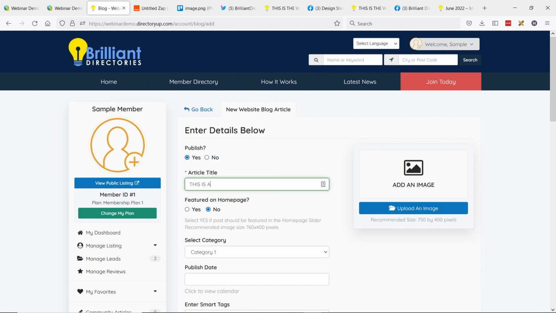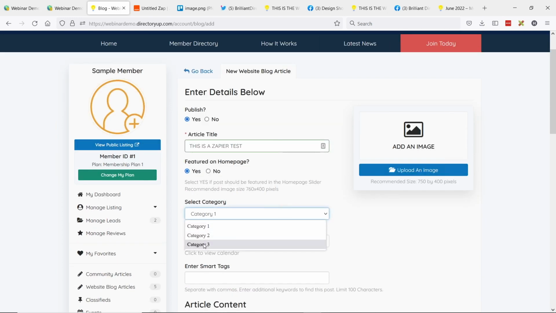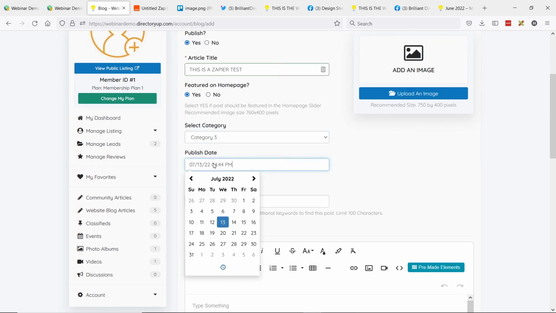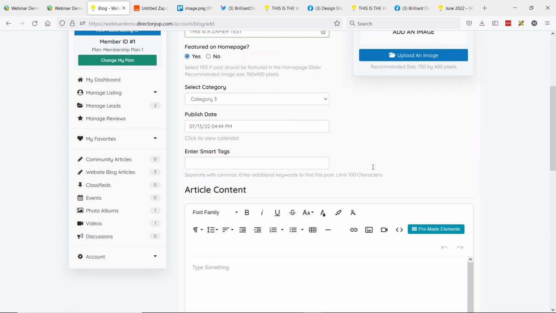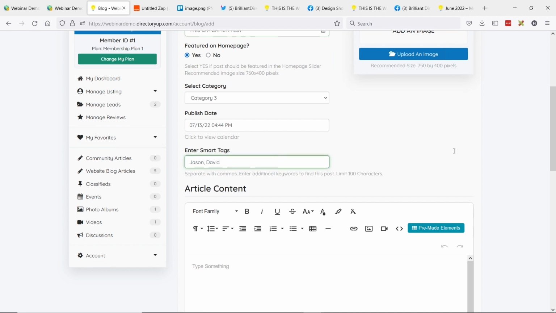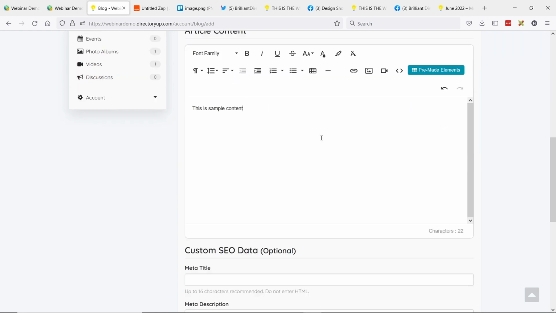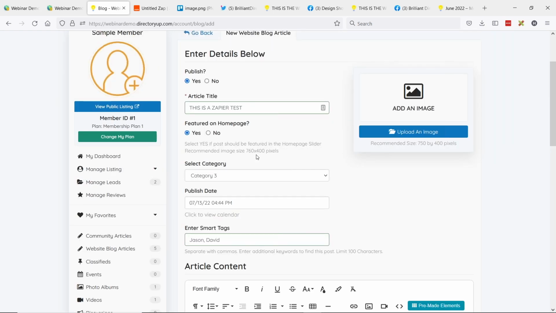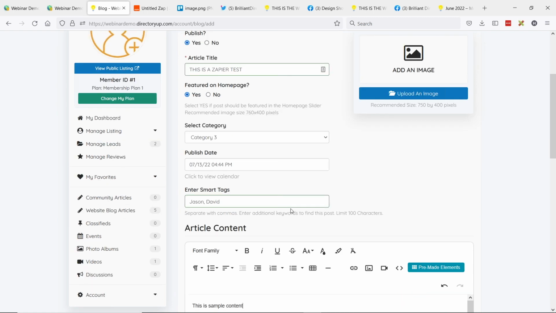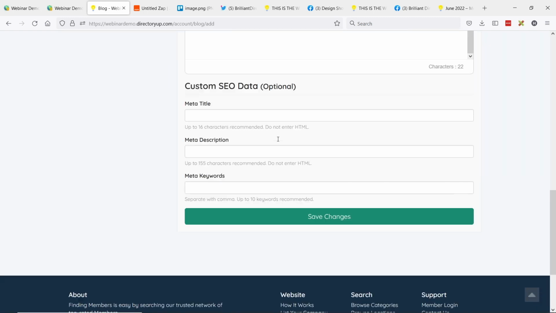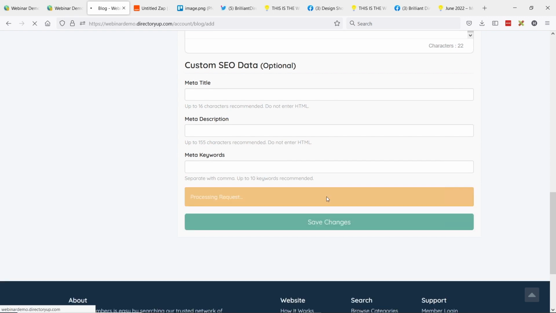So I'll say this is a Zapier test, and we'll do category 3 in this example. Publish date, we'll set it for right now. Smart tags, we'll do Jason and David, and we'll say this is sample content. Anything you have in this form, if you've customized this form and added new custom fields, it will also be sent to Zapier. So that is good to know as well. Let's go ahead and save the changes here.